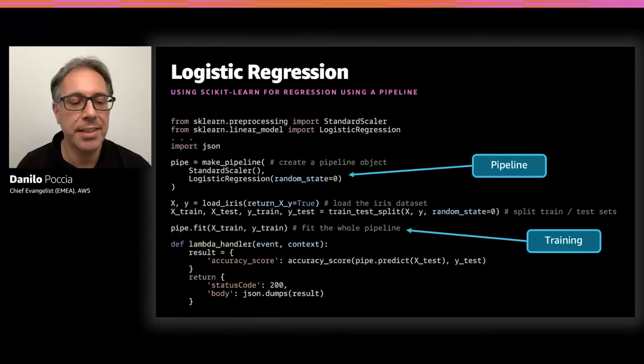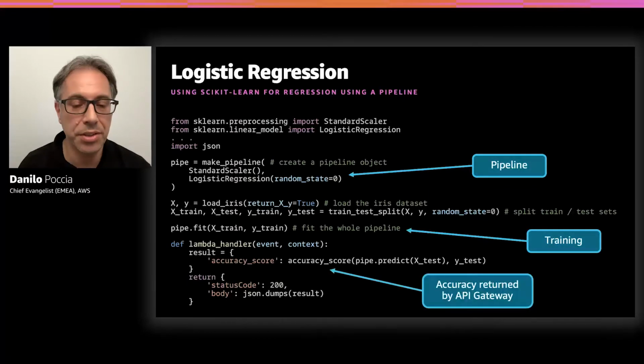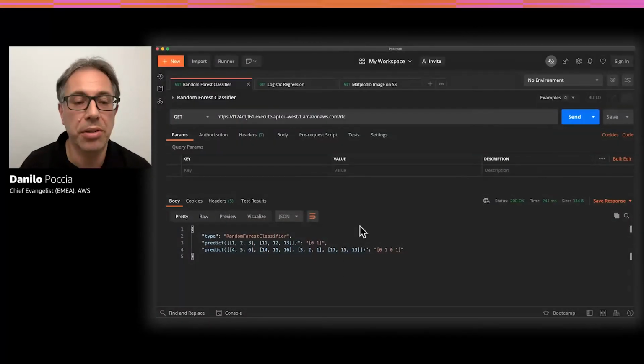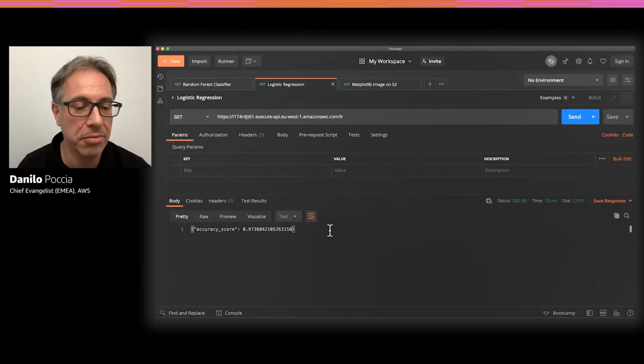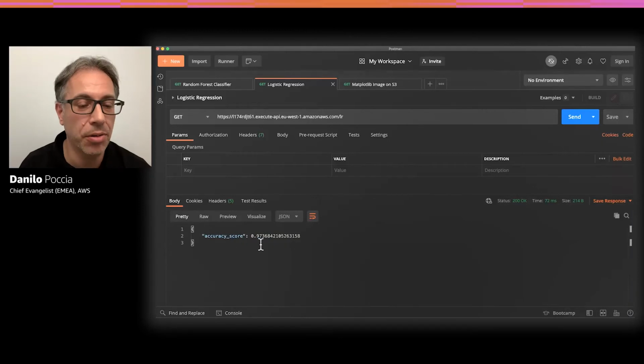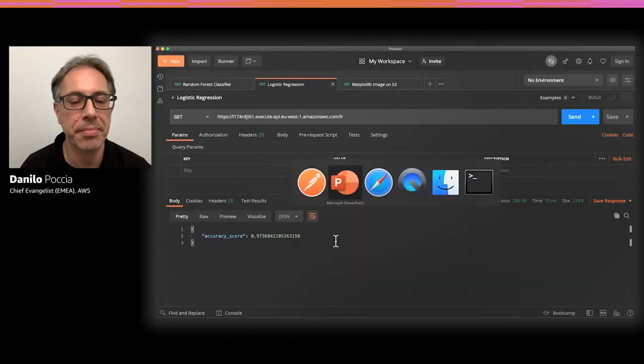And then I split the dataset in train and test. And then I use the training dataset to fit the model. And then the Lambda handler is computing the accuracy score of this trained predictor on the test dataset. And again, the accuracy score is formatted for the API Gateway. So let's go back to Postman, and let's see the result, and we see the accuracy score is very high, it's almost 1, but this is a very well studied data set, so it's very easy to get very high results here.